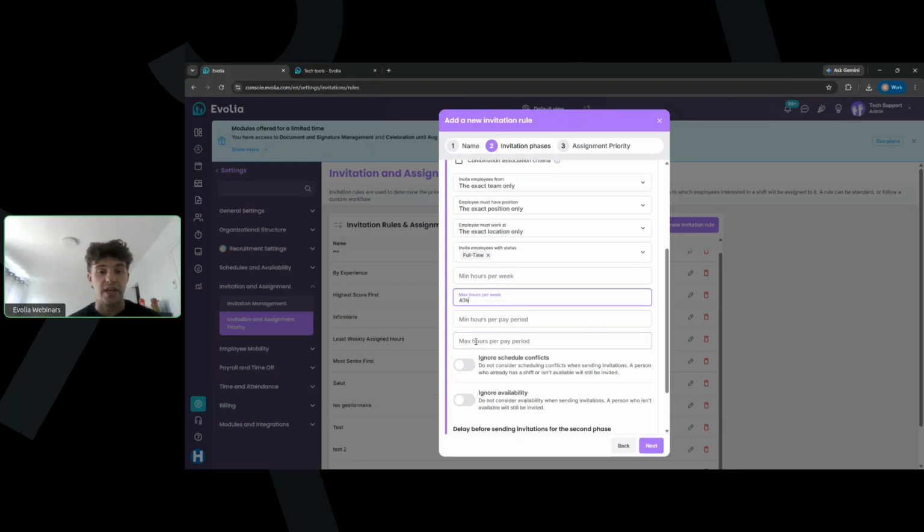You can also ignore scheduled conflicts. So what this will do is that if it is not activated, if an employee has a shift at the same time as the shift that is created either as a replacement or an open shift, they would not get invited. However, if you ignore scheduled conflicts, the employees would still get invited to that shift even if they're scheduled to work at the same time of that shift. That's a setting that you can activate.